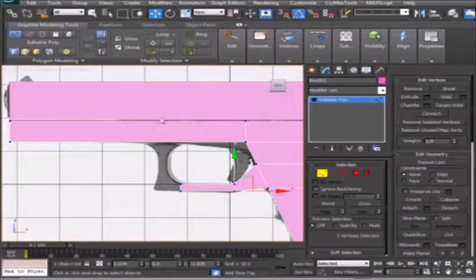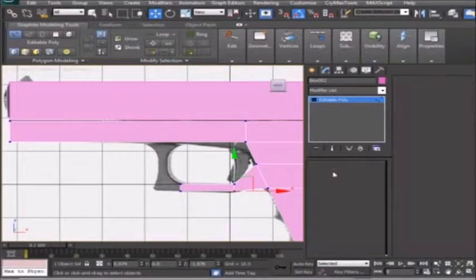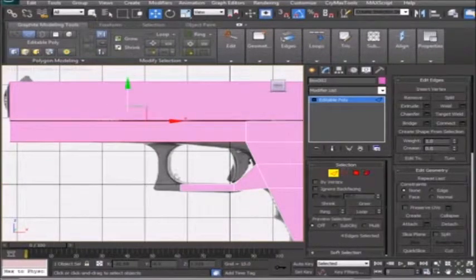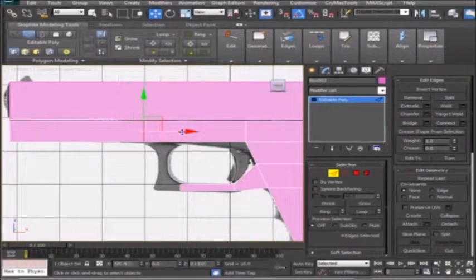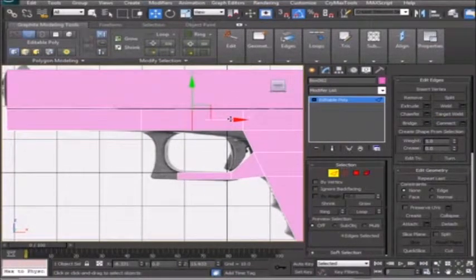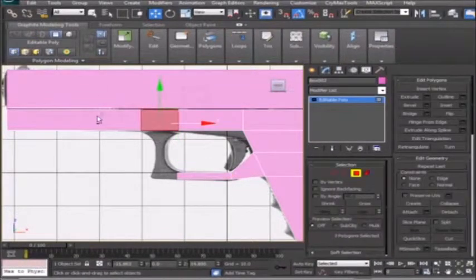Okay, now what I want to do is start coming down from the top, so I'm just going to get my edges, drag across and connect it, move it about there, drag down to get those, connect it, move it about there. Now I want this polygon here, and I'm going to extrude that.